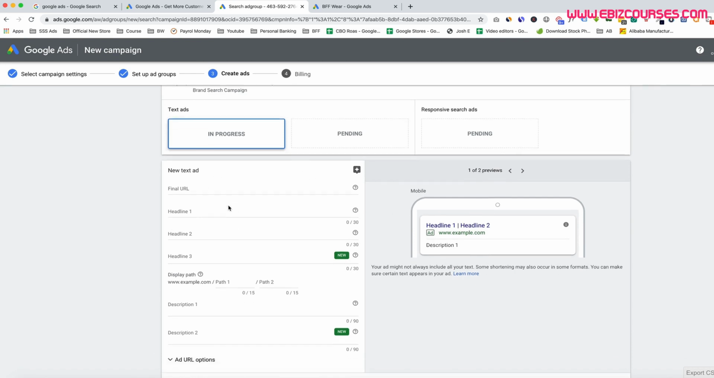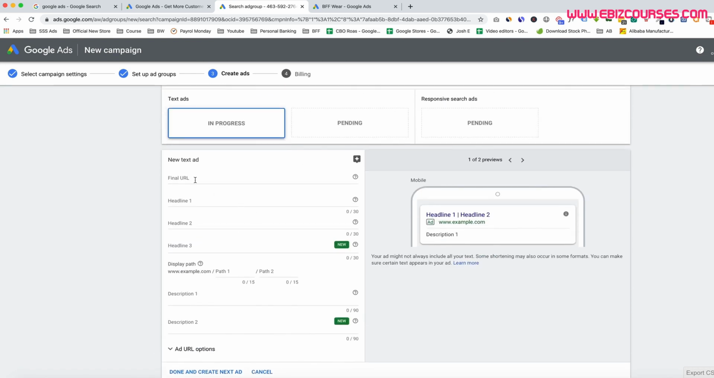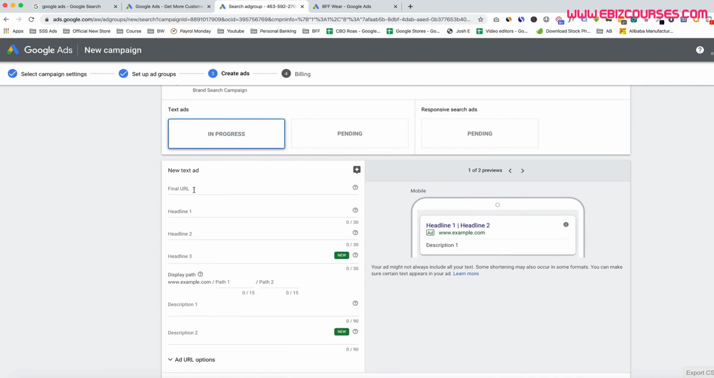And now we can structure our first ad. So our final URL is always going to want to go to the landing page that we have. If you have multiple products, I also sometimes will put it to like a best sellers list. So we'll put in a URL right here.